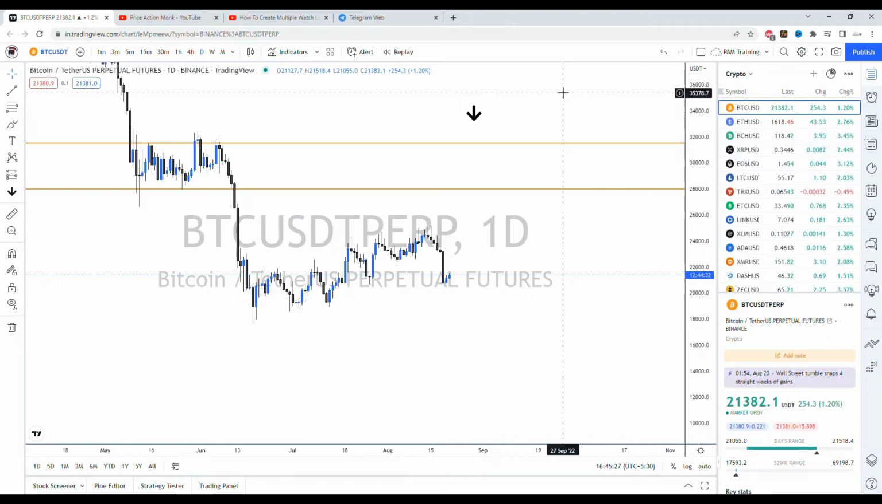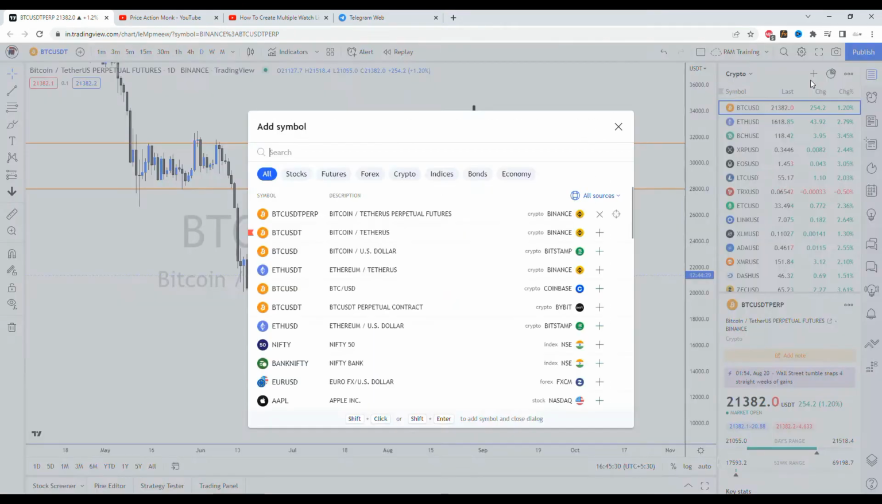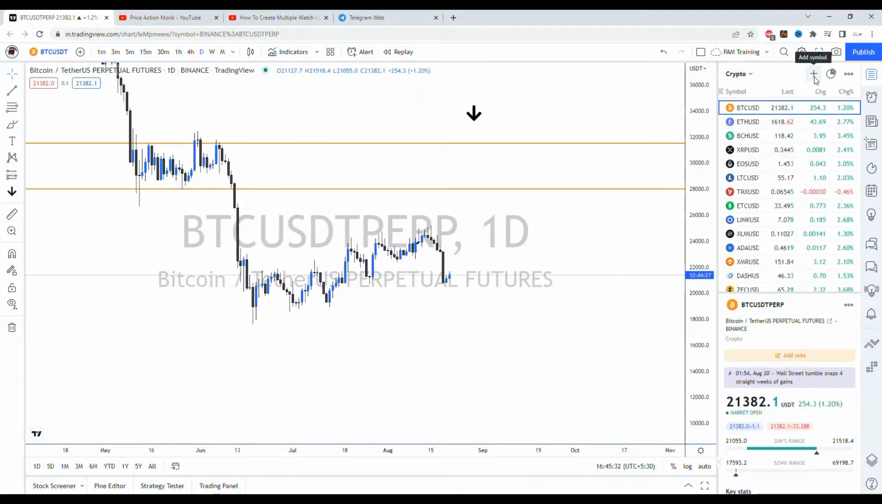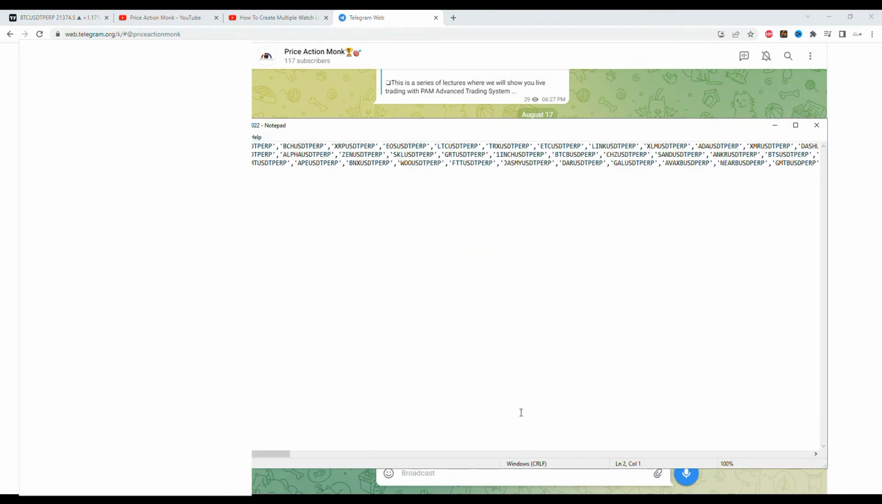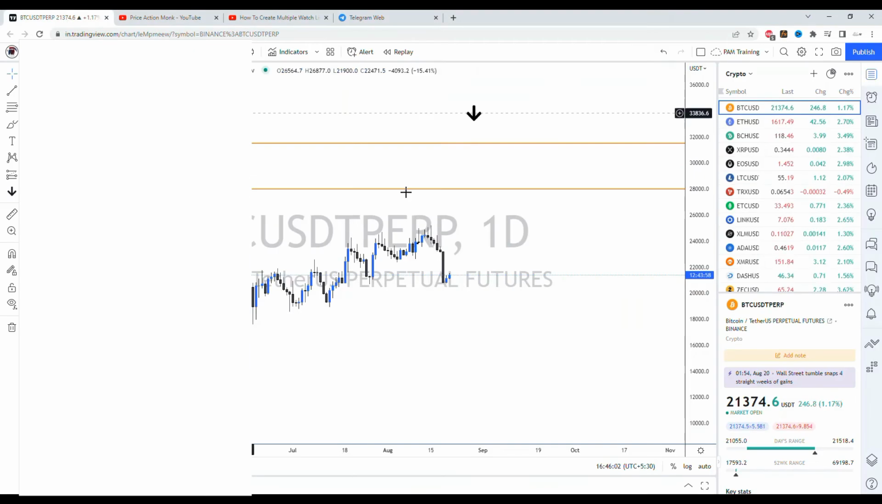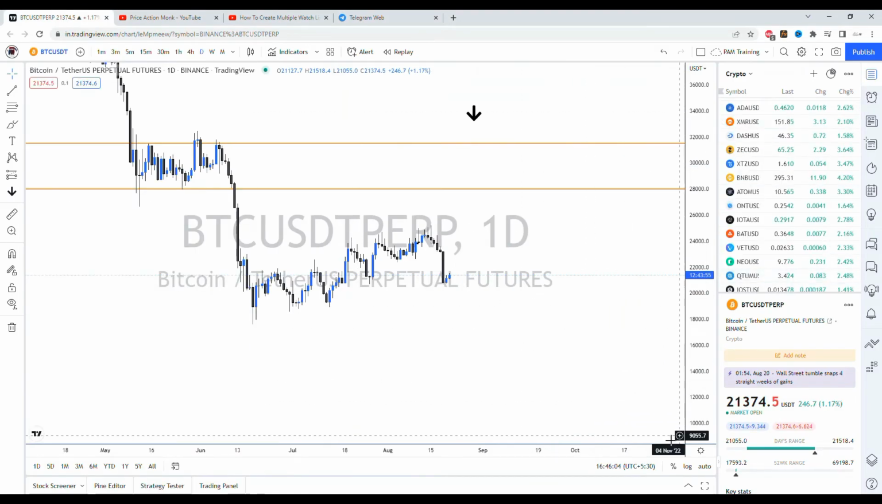Now how you will get this watch list, because TradingView is not allowing export from Binance. This is the way you can do it, from my crypto list. You just need to go to my Telegram group, called Price Action Monk, and here is the file. You can simply download this file. I just posted it over here. After downloading, the file will look something like this, and the rest of the process you already know. Simple copy paste.